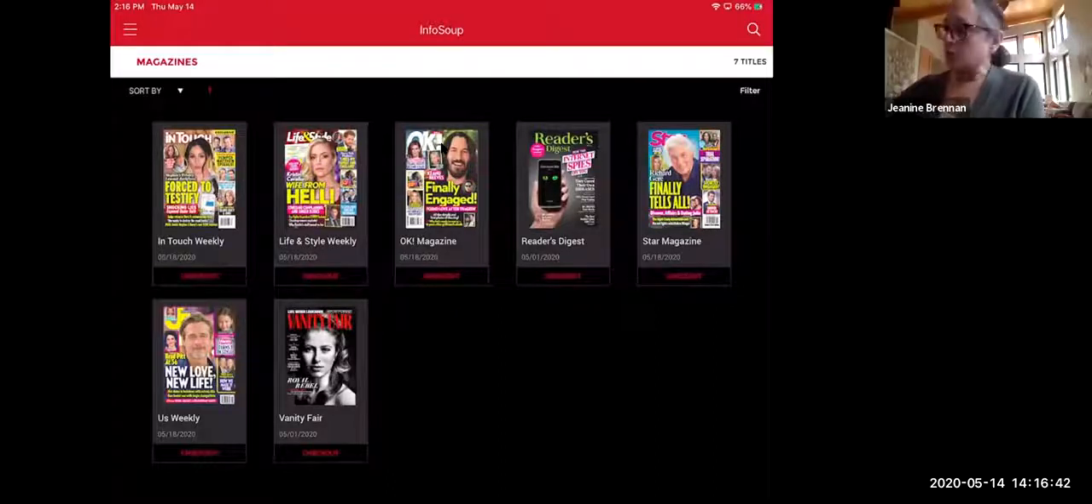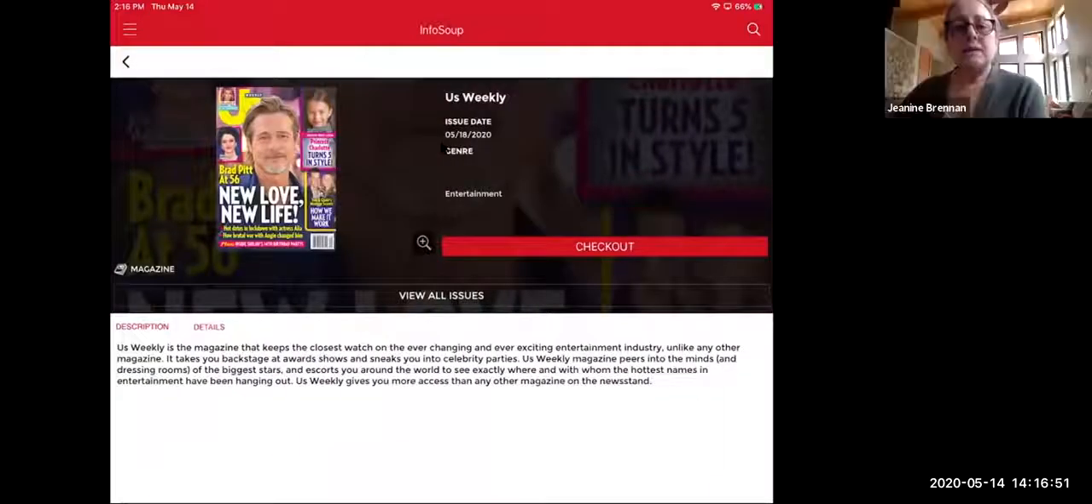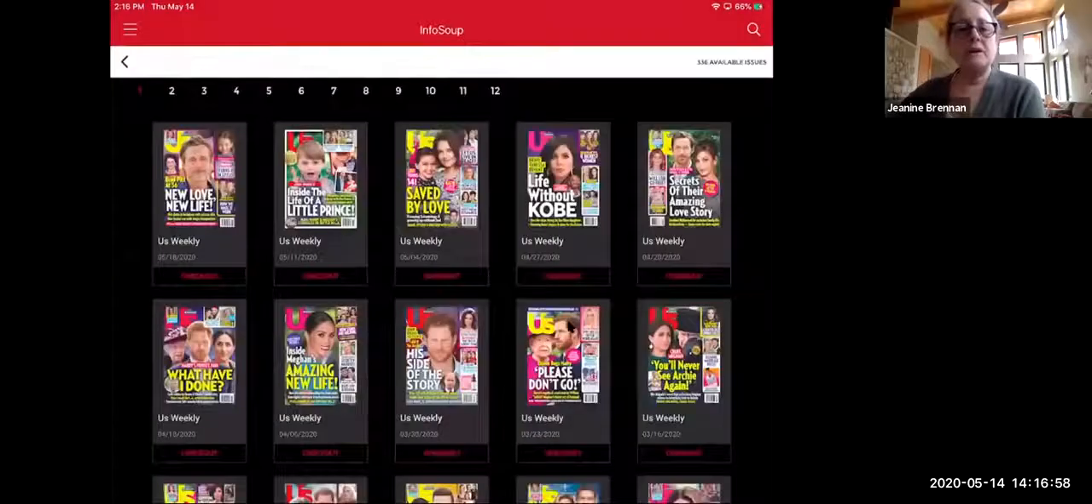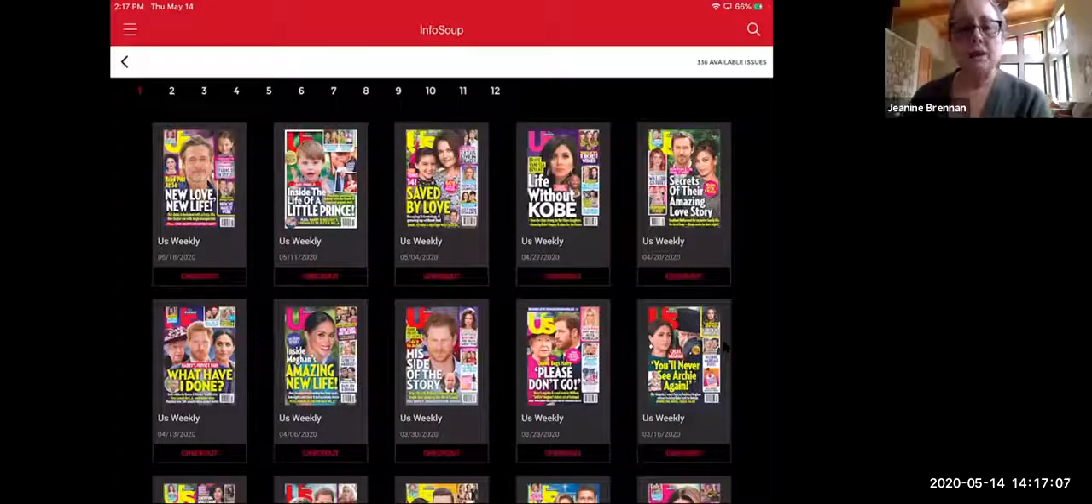So say, for example, US Weekly is a weekly magazine that's one of our most popular magazines being checked out. I click on that and see where it says right here, view all issues. So if there's a back issue you wanted to check out, you can. Now, there is no limit. You can check out a magazine, and I'll show you my collection. You can check out as many as you want. You can keep them as long as you want.